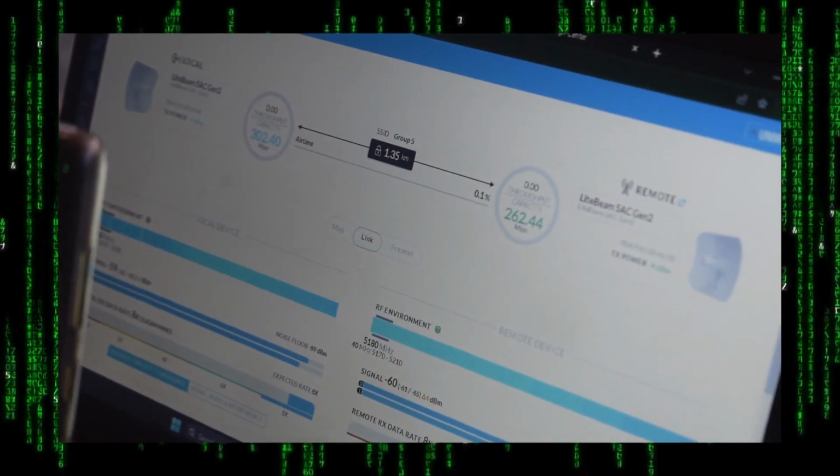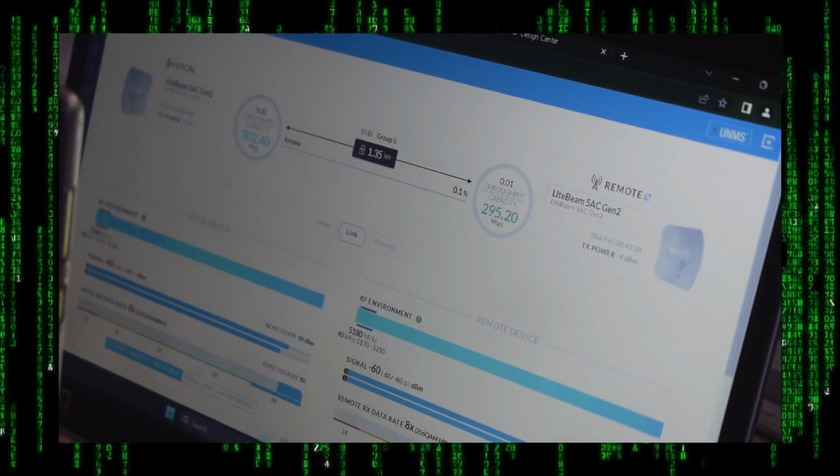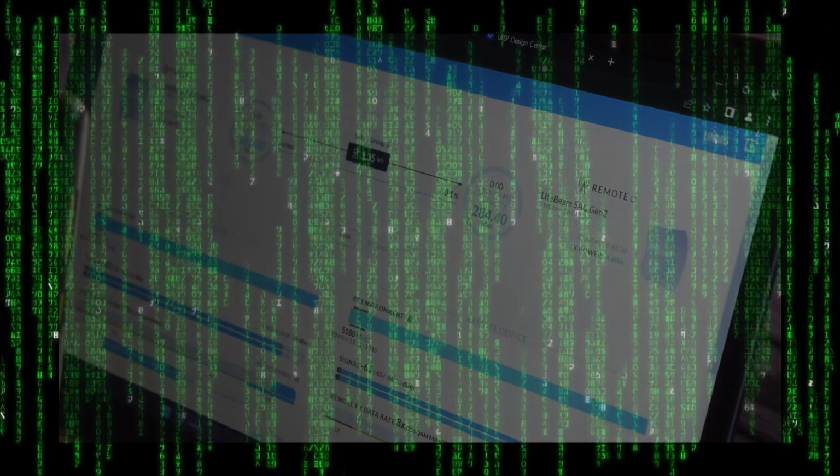After a bunch of technical mumbo-jumbo and troubleshooting, we were actually able to secure a throughput of 302 megabytes per second.